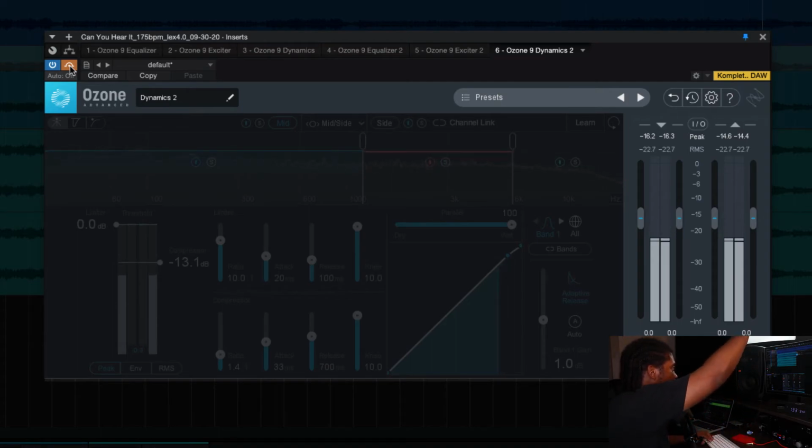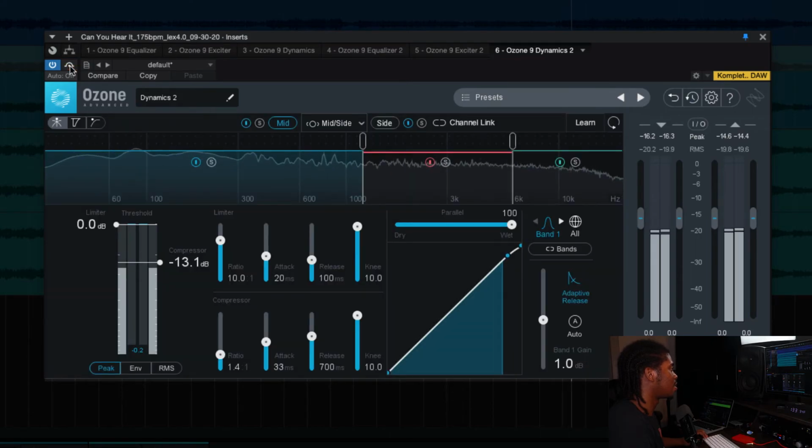It's like the mix just rose up here. Now elements are front and center.